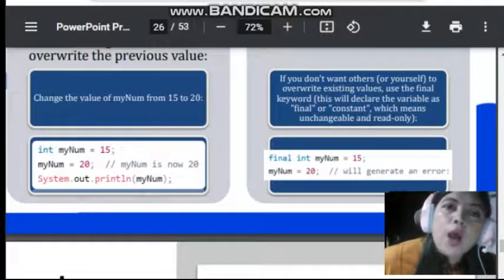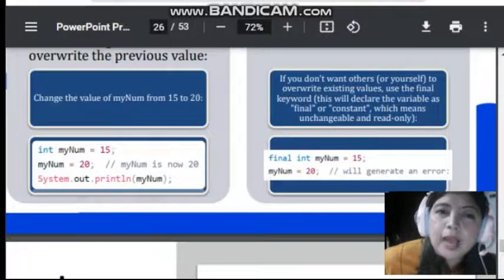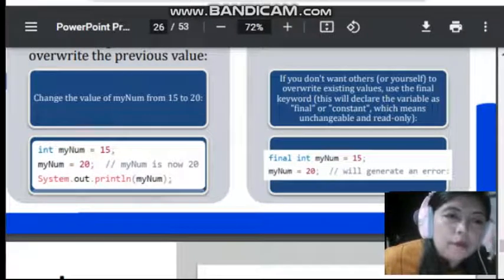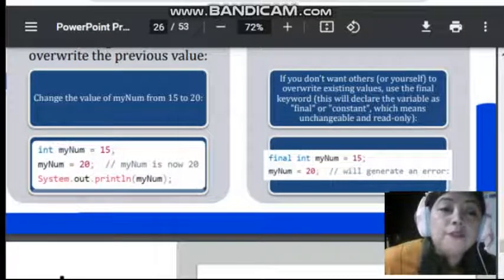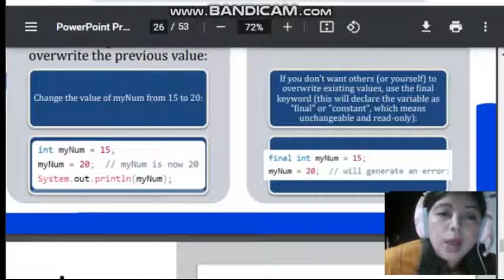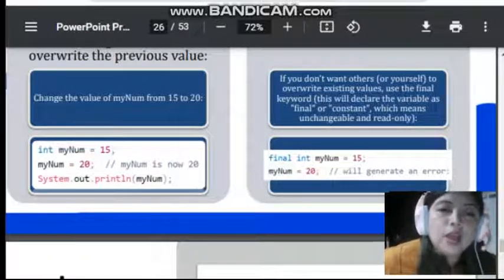Now, if you really don't want the variable to be changed at all, ibig sabihin gusto mo yun na talaga siya, kahit anong gawin ko sa ilalim ng pagbabago ng value, magkamali man ako or hindi, dahil gusto ko fix na itong 15 na to, you include the word final. Again, if you want to have a fixed value of your variable, include the word final. Para kahit na mag-create ka dito ng ganito, mag-generate lang siya ng error na you're actually trying to change the value rather of the mynum variable to something else when the mynum variable is already final.